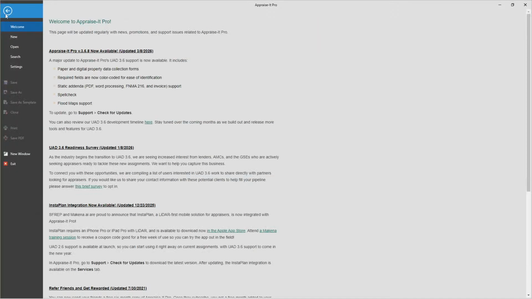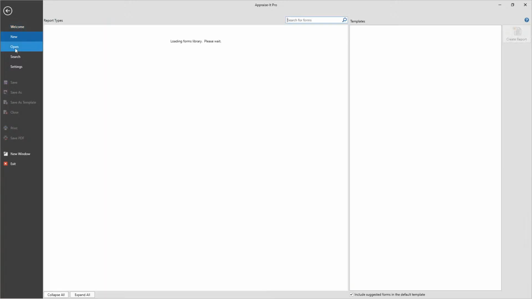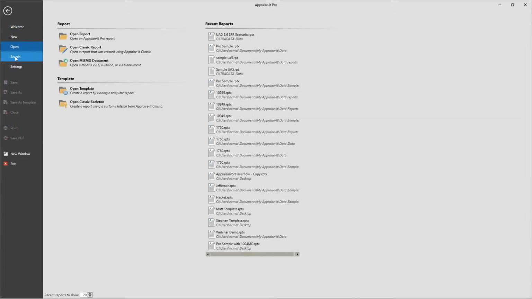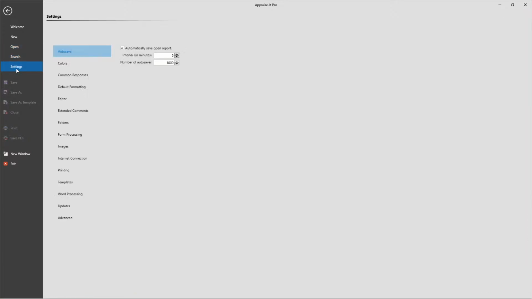So real easy there. Now, in this backstage area, there are a couple of selections on the menu over here on the left-hand side. We have Welcome, New, we have Open, Search, Settings. We have a bunch of ones that are ghosted out, mainly because I don't have a report open right now. And then we have New Window and Exit.